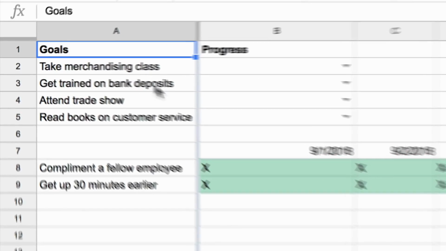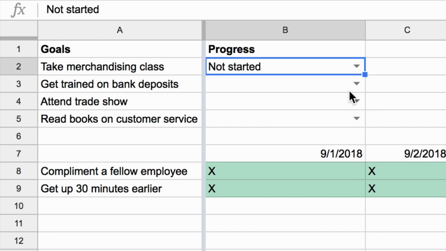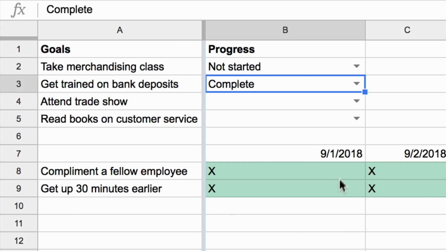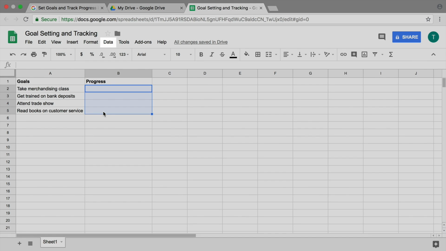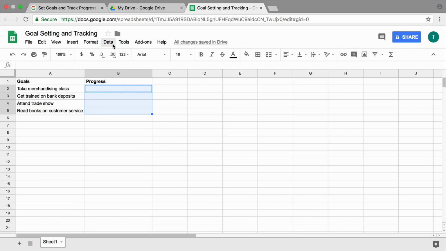In the Progress column, create a drop-down menu to track your progress towards these goals. Select the cells in the Progress column for your entire list of goals. Then use data validation to create a menu that contains a list of items.